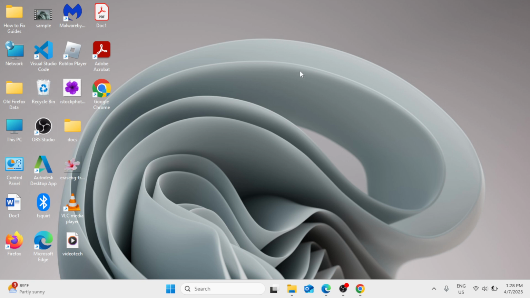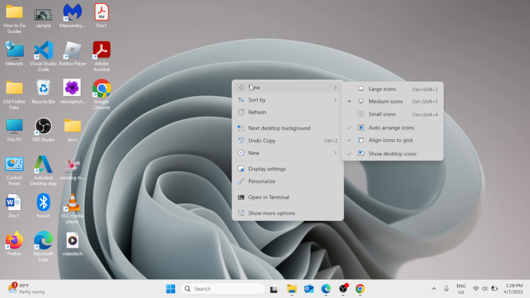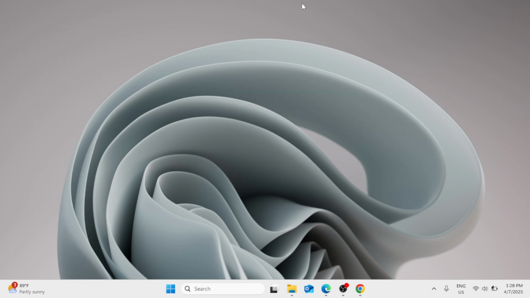Now, another thing that you need to make sure of: make a right click on your desktop, select view. Make sure that show desktop icons is checked, because if you uncheck this, then there you go, your desktop icons have been hidden.